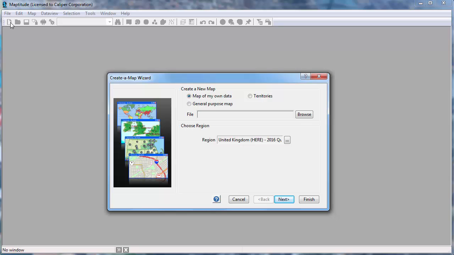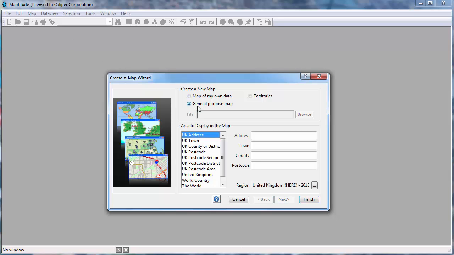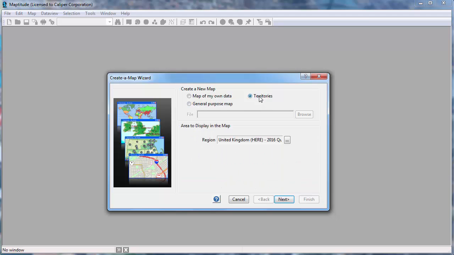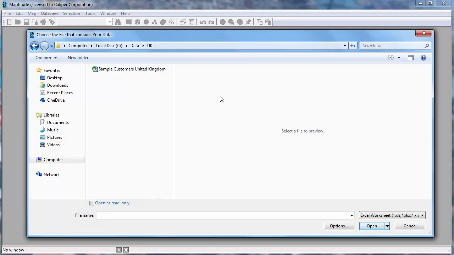The Create a Map wizard is your starting point when working with Maptitude. You can choose to create a general-purpose map where you can specify whether to create a map of the entire country or zoomed and centered on a town, a postcode, or a specific address. You can choose to create a map of territories, and then choose to build your territories interactively on a map, from a table, or from a set of points or areas. Or you can choose to create a map using your spreadsheet or tabular data.